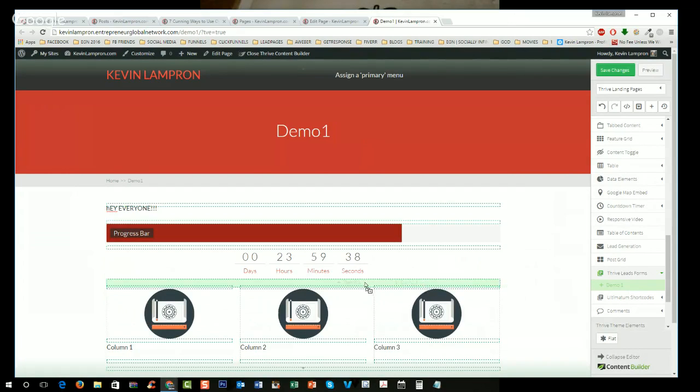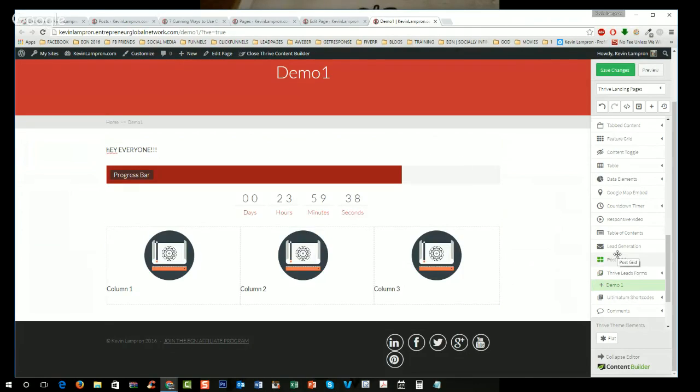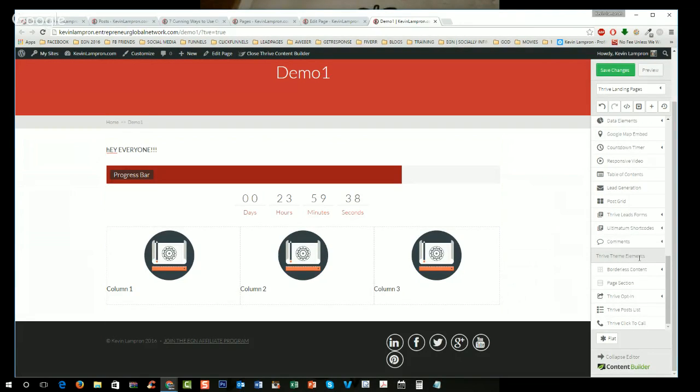Oh, no way. Oh, Thrive Leads forms, so you can put those there too. All right, so you can add stuff over here too, so that's kind of cool. So you can grab stuff on the fly. I didn't even know I had my stuff over there. Let's see, because I just updated it.